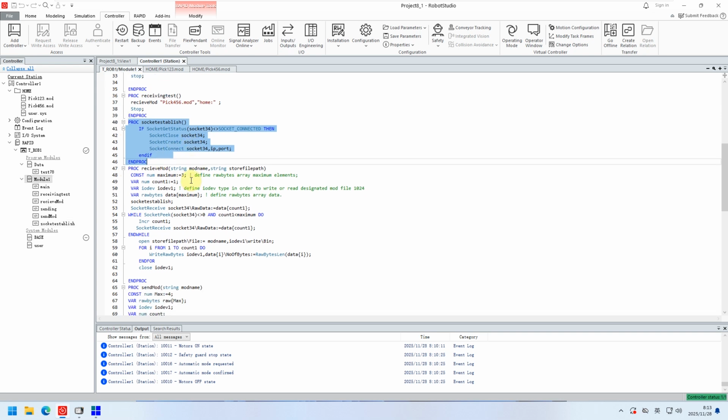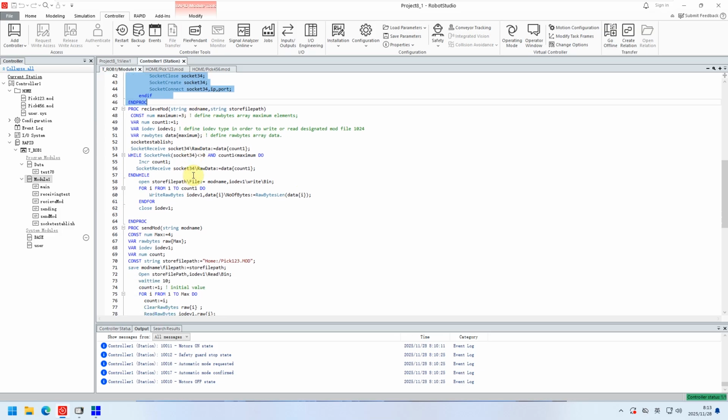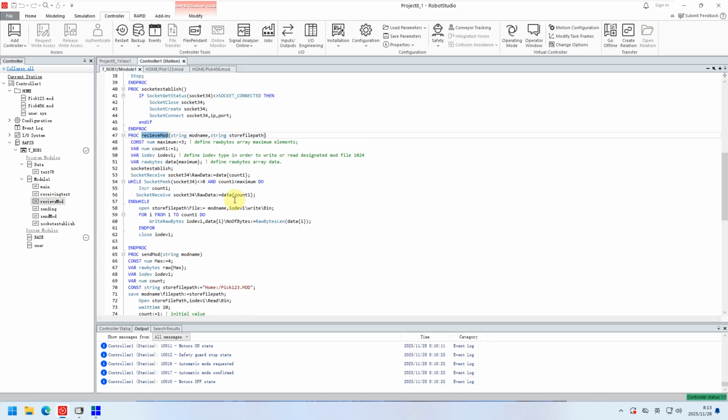So the key for this communication to send module file or receiving it is these two modules, send modules or receive modules. First, we focus on receive modules, which means client sending module files, we will receive it by this subprogram. Okay, first, you have to define this maximum variable count num. We define the array maximum elements. The data type is raw bytes. The second is this variable, count one.